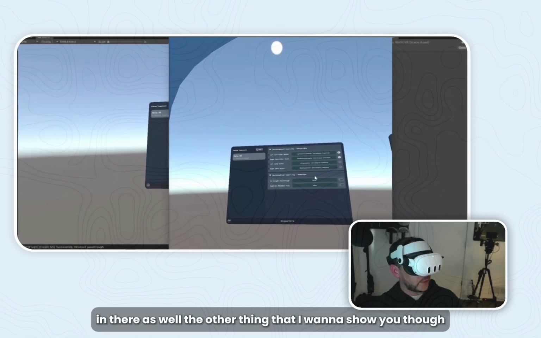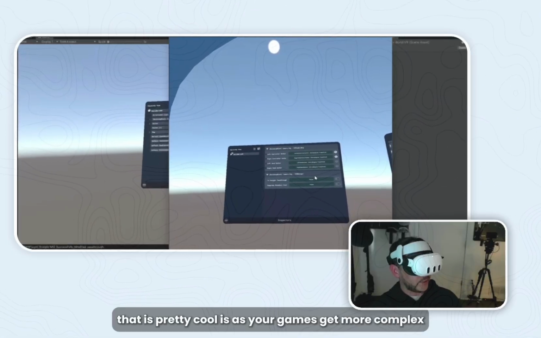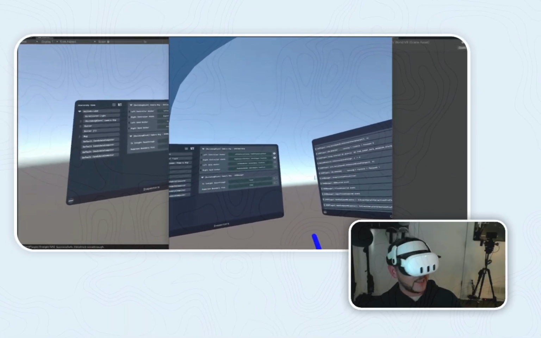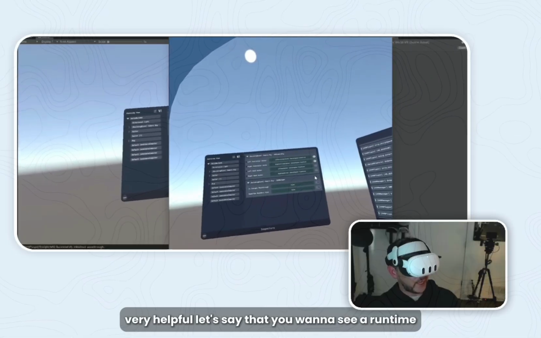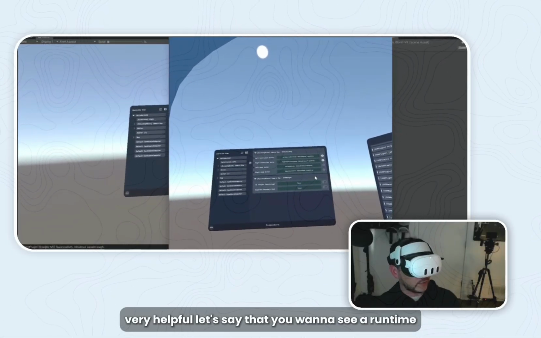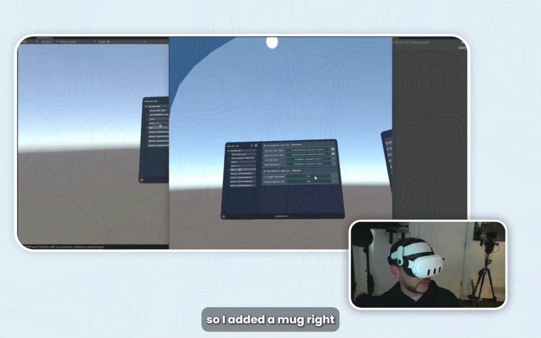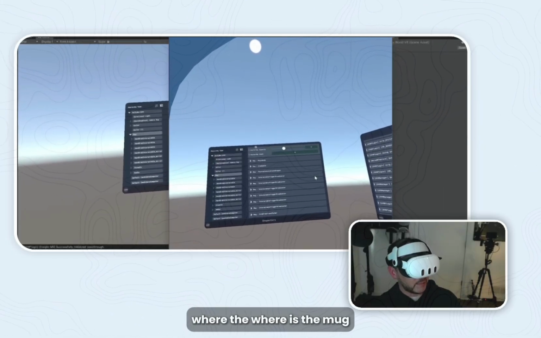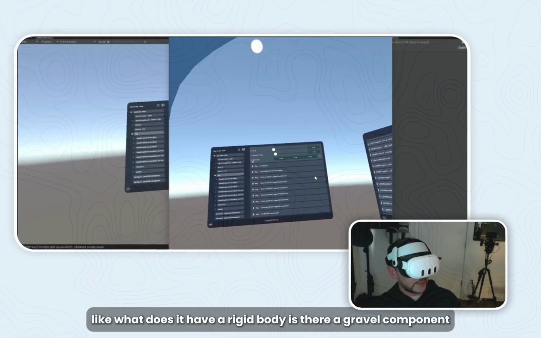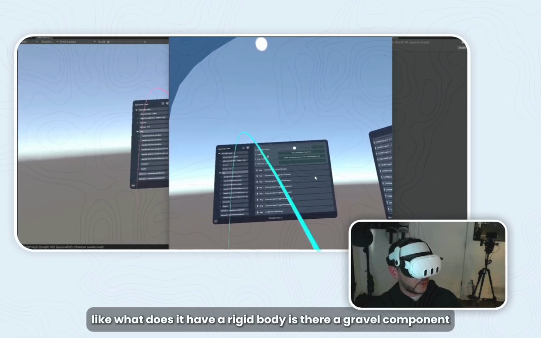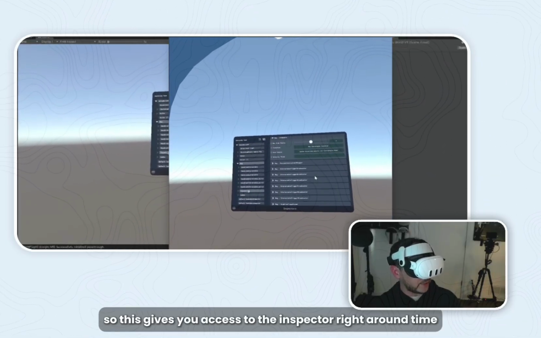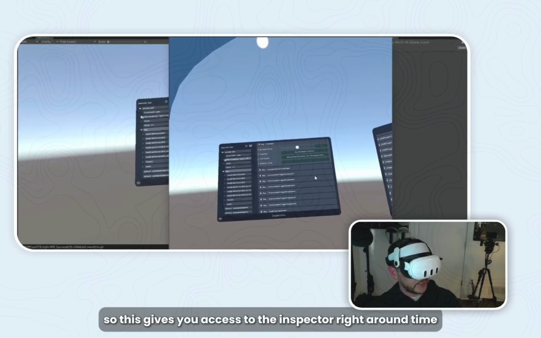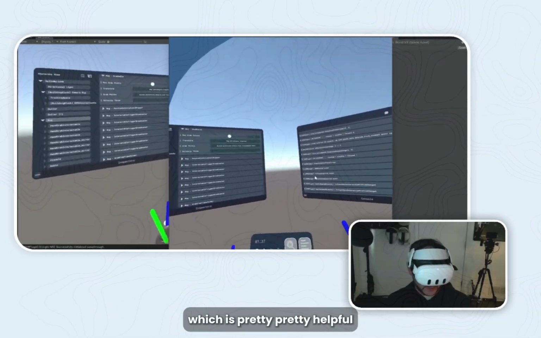The other thing that I want to show you that is pretty cool is that as your games get more complex, this is very, very helpful. Let's say that you want to see at runtime what's happening with your game objects. So I added a mug, right? And I want to know, where is the mug? Does it have a rigid body? Is there a grab component associated with that? So this gives you access to the inspector at runtime, which is pretty helpful.